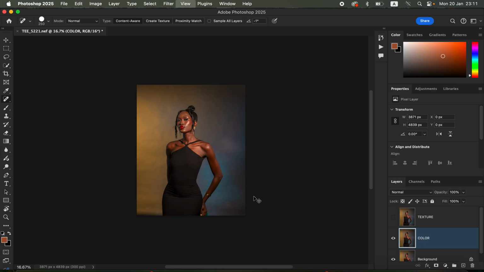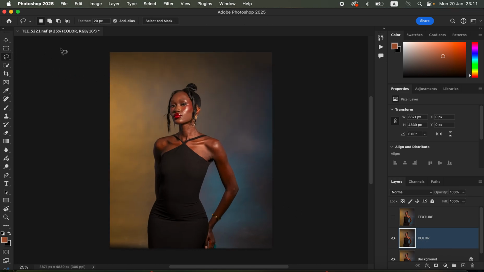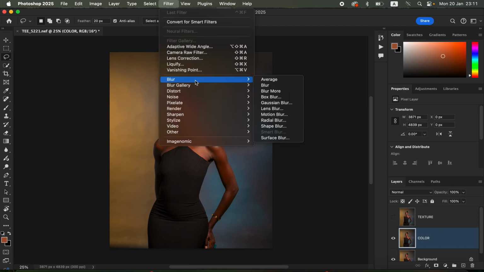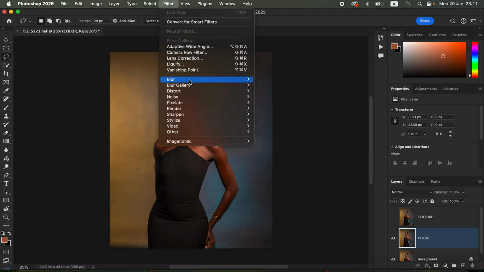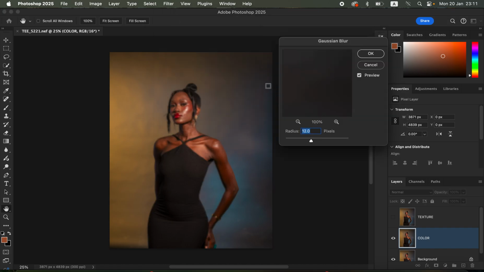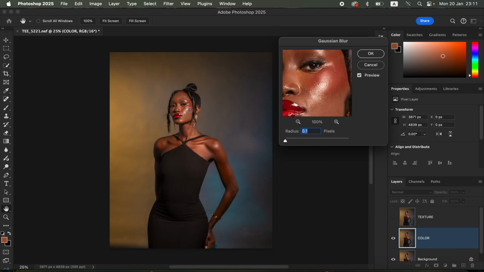And in order to do that, we are simply going to first of all come to Filter, come to Blur, and come to Gaussian Blur right here. So Filter, Blur, Gaussian Blur, and after selecting it, take the radius all the way down to 0.1, and click on an area that seems to have more skin details or skin textures and use the zoom in tool to zoom into that area.